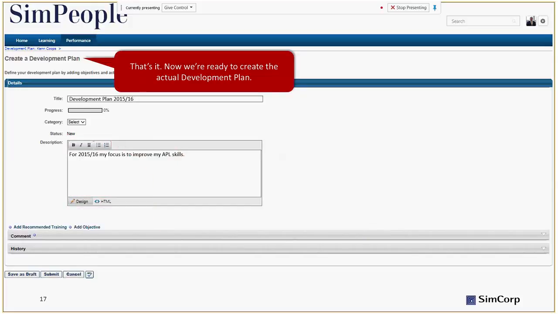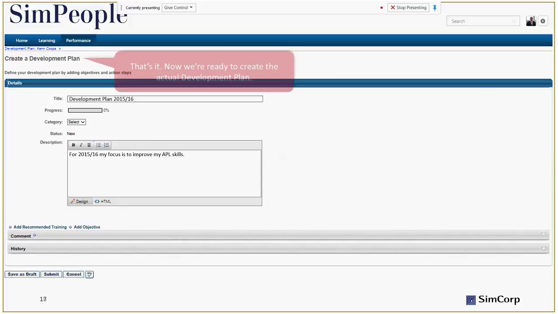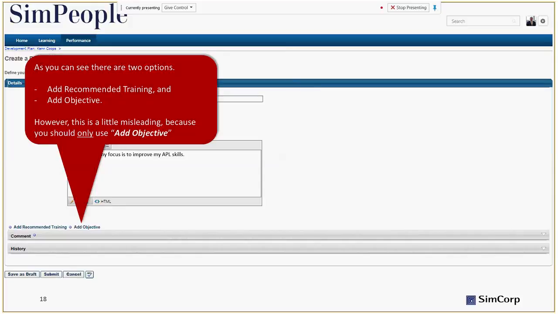And that's it. Now we've provided the baseline information needed for the development plan, and we can now get started to actually create it. So you can see we have two options. We have one called Add Recommended Training and one called Add Objective. And this is a little misleading because you should only use Add Objective.